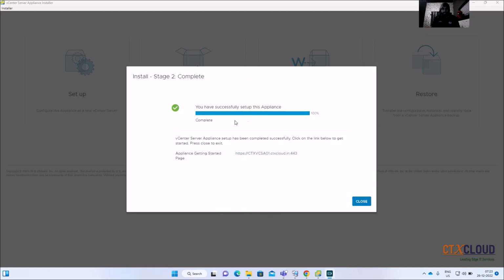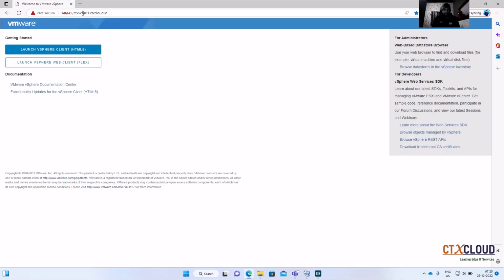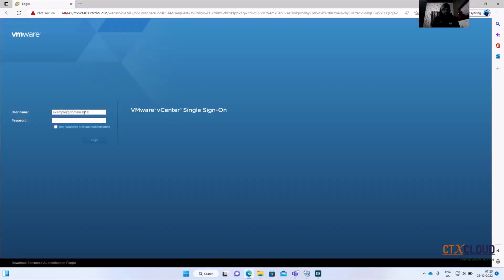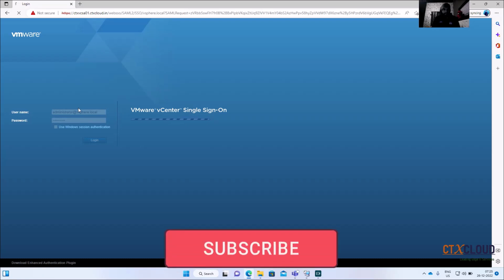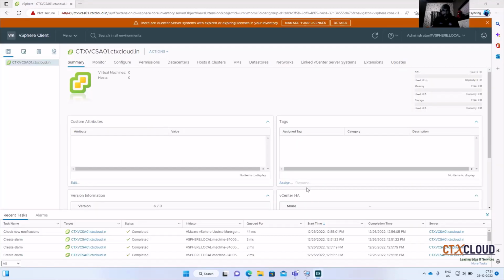So guys, you can see that my vCenter installation has been finished and you can access it via this URL. So just close it. Just paste this URL and you can see the option to launch vSphere Client HTML5. Now enter your username and password. So my username is administrator@vsphere.local and the password. It will take some time while loading the inventory. Okay guys, so you can see that my vCenter is back after login.